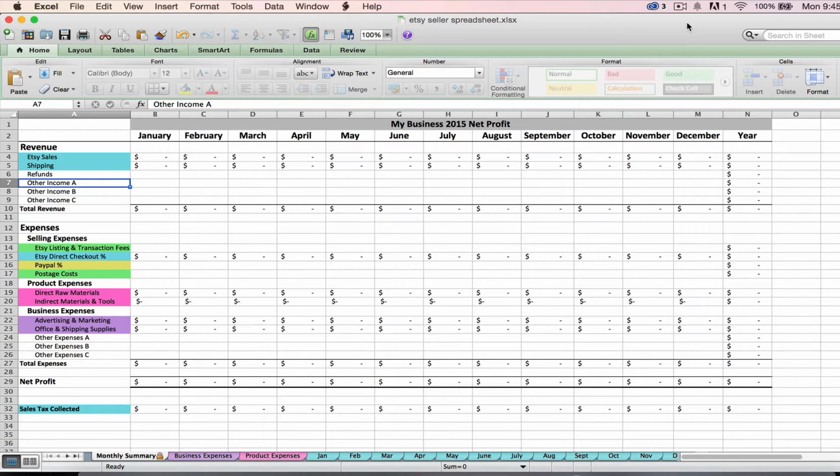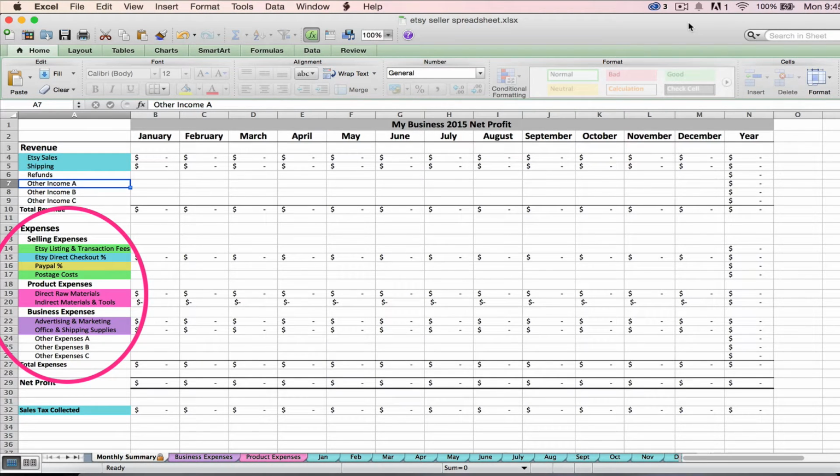Okay, so now we have our expenses, and our expenses for our Etsy business are divided up into 3 categories. We have selling expenses, product expenses, and business expenses.